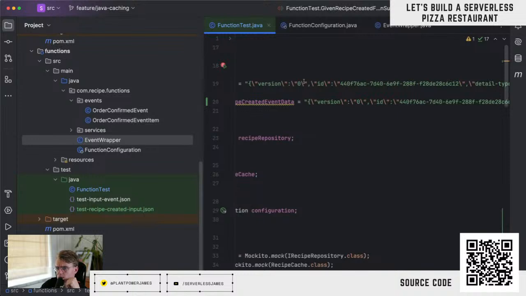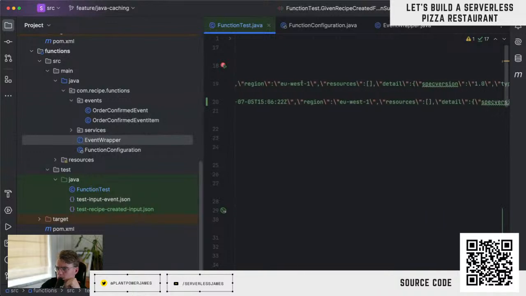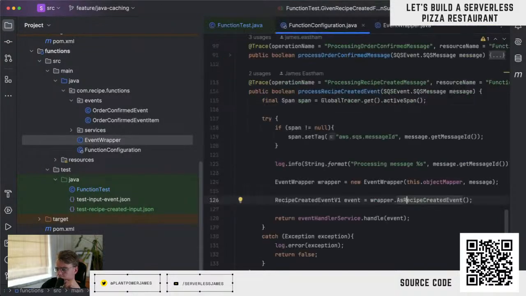Version, detail type. Nice, that's big. No, it's just longer. Detail type, got the account, got the time, got the resources. Detail, spec version. Contact example, that's all fine. Got the trace information. Data, recipe ID, 17. That all looks okay.